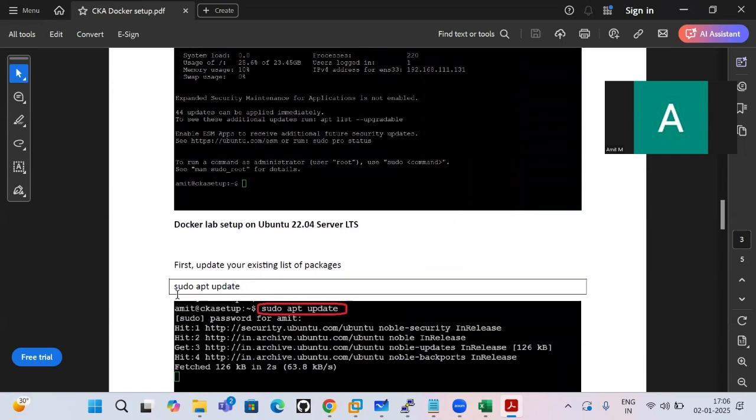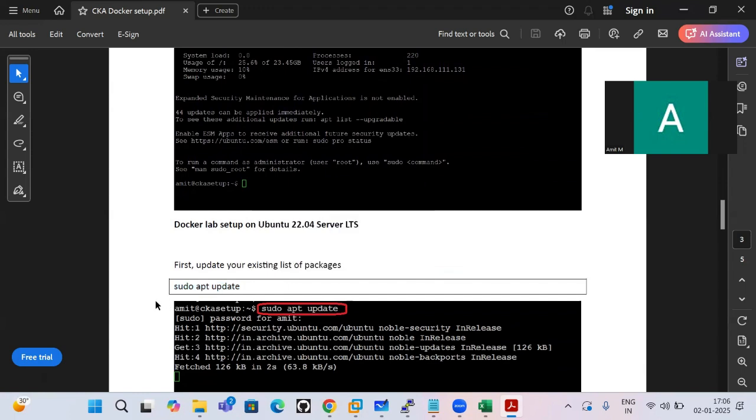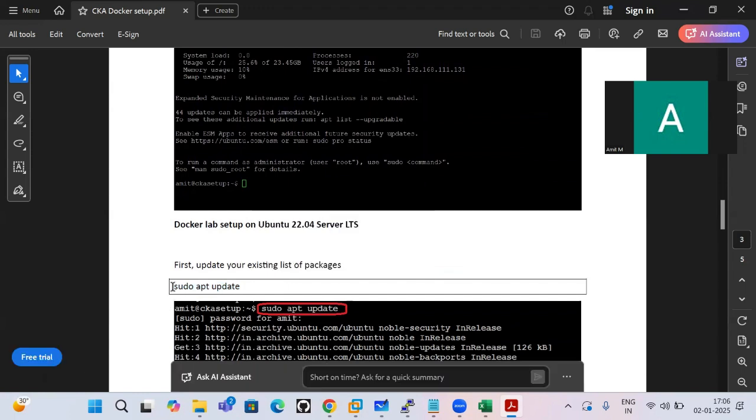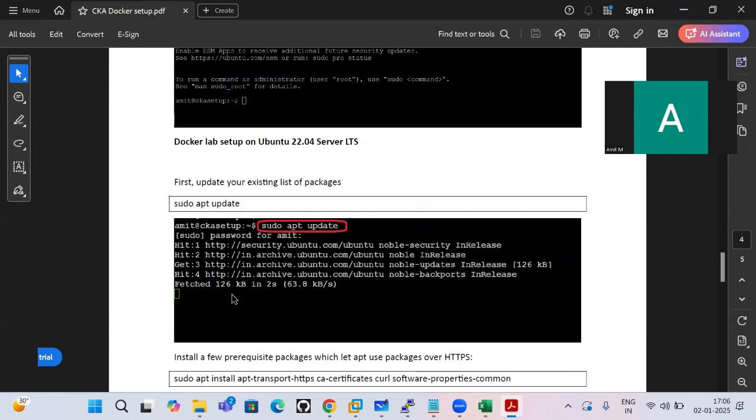The commands and scripts which we need to run will be provided in this rectangle box, followed by the screenshot of how I did it. First, sudo apt update. What this command is doing is downloading the metadata information of the latest bundles available on the official Ubuntu website. So it will download that information.